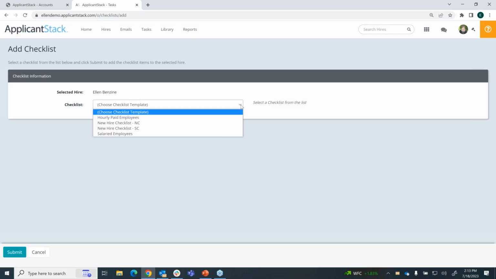these checklists, again, have already been created in my library, and I'll show you those in a minute, but I have 4 checklists from which to choose. Checklists can be created by type of hire. Is your hire an hourly employee? Is your hire a salaried employee? What state do they live in? Because obviously that would affect what state tax form you want to include in a checklist.